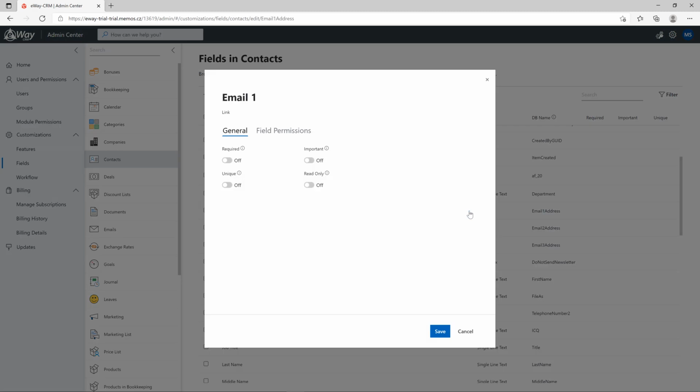On the Edit screen, you can set up if the field should be required, important, if you want to keep only unique values, or if it should be read-only. I will mark the field as unique because most of the people have their own email addresses. By selecting this option, we are creating a simple mechanism that prevents duplicates. Besides, if we make it unique, it will be automatically marked as mandatory. Click Save.